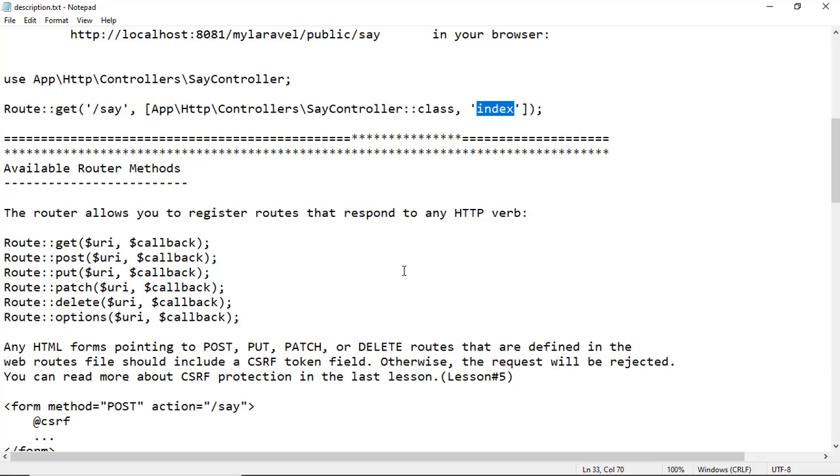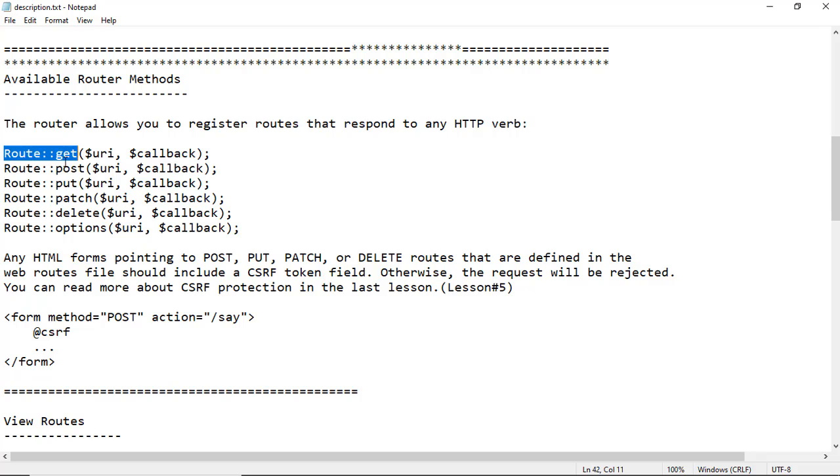There are some available router methods in Laravel. The router allows you to register routes that respond to an HTTP verb. These are get, post, put, patch, delete, and options.